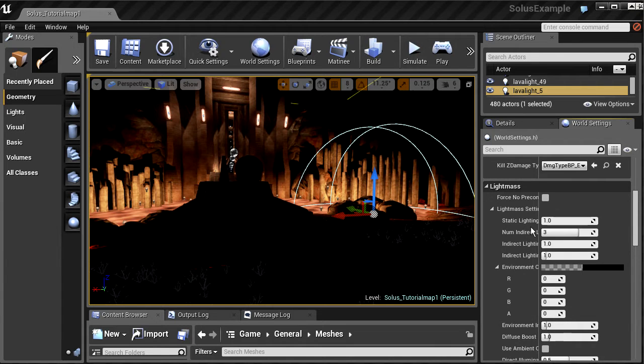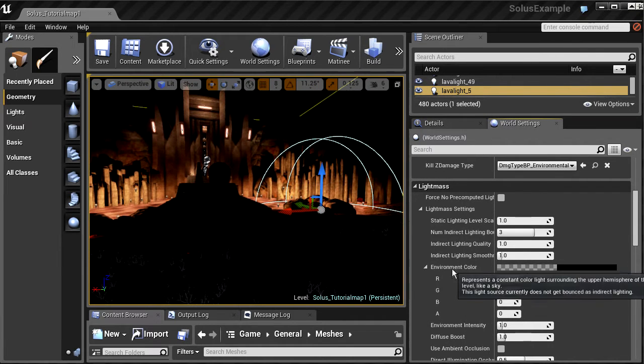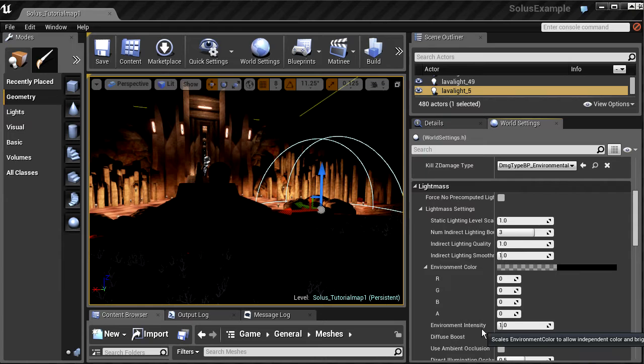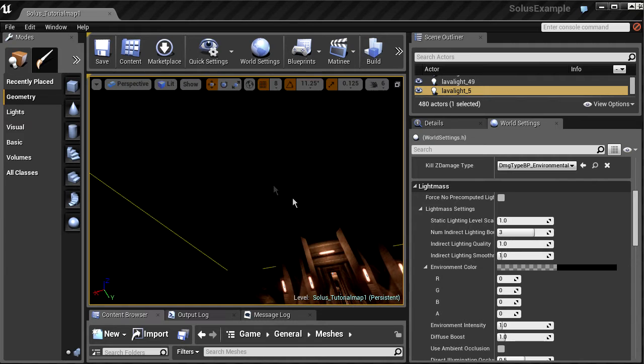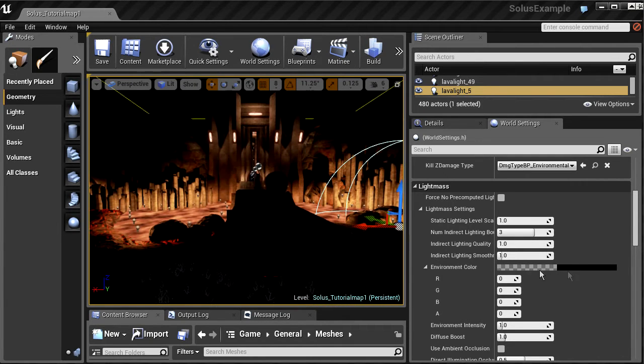Either way, in the Lightmass section, we have environment color and environment intensity. If you were to set environment color to something that is not black, then the sky itself, even if there is no sky, sky meaning basically the top of the world, so everything that's the top of the world would cast a light by itself coming down. So the world itself would cast a light.